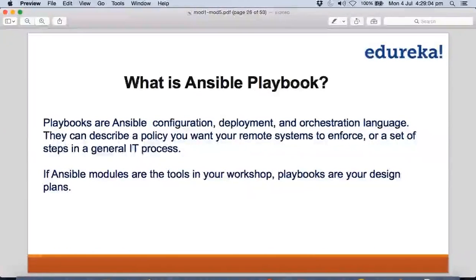So let's read: playbooks are the Ansible configuration, deployment, and orchestration language. They can describe a policy you want your remote systems to enforce, or a set of steps in a general IT process. So we can write all the rules and regulations in one particular file and deploy whatever we want to do in the client nodes. That file is called a playbook. If Ansible modules are tools in your workshop, playbooks are your design plans. The modules, the ad hoc commands, the roles are the tools in my workshop, but playbooks are the design: how you are going to use those to get the appropriate result. That is done by a playbook.